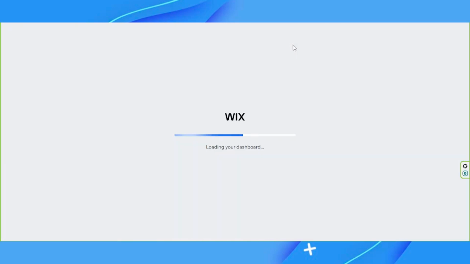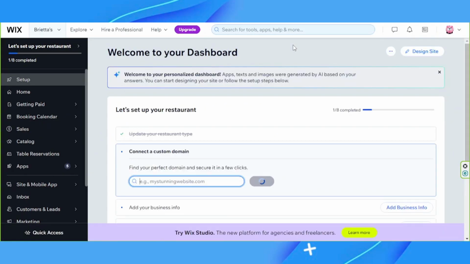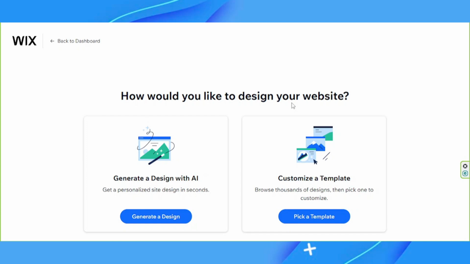Now, Wix will load up our dashboard. So this is our personalized dashboard. Now, we're going to click on Design Site. Once again, Wix will ask us how we'd like to design our website. Once again, we have two options: to generate a design with AI or to pick a template that you can customize. Since we chose the AI option earlier, let's click on Generate a Design with AI.